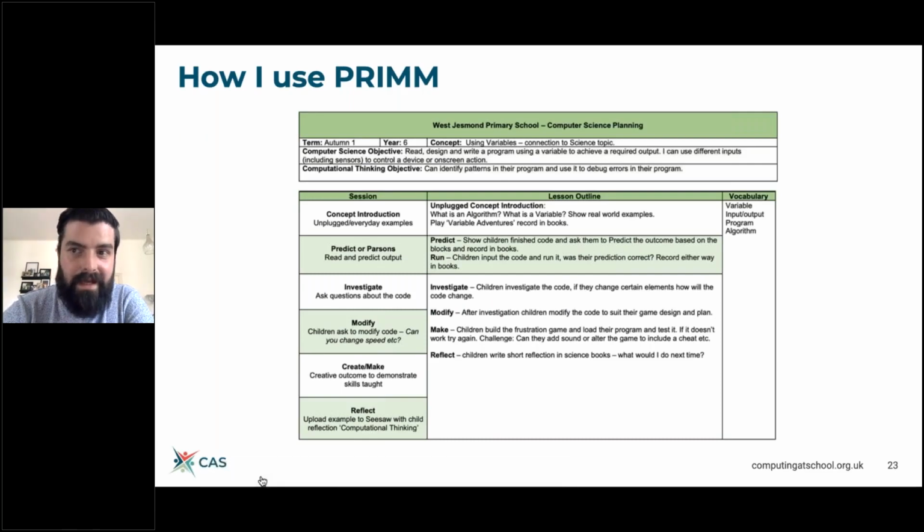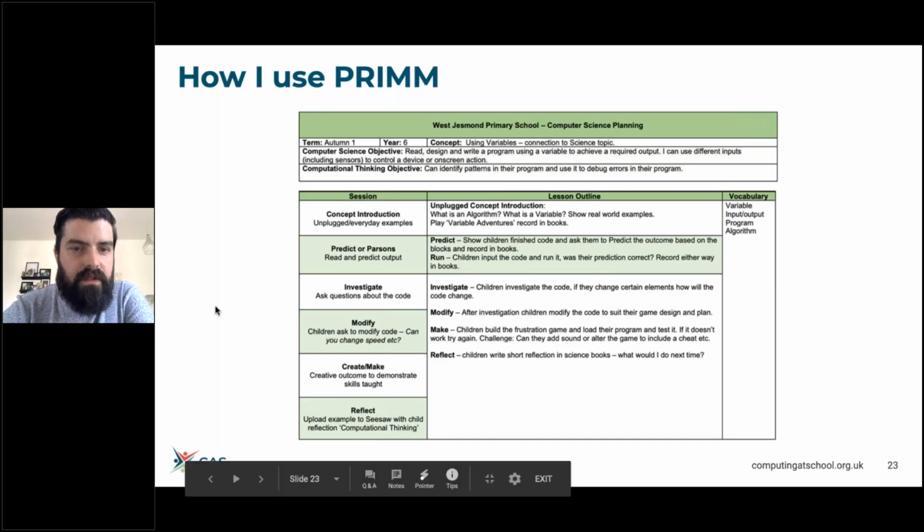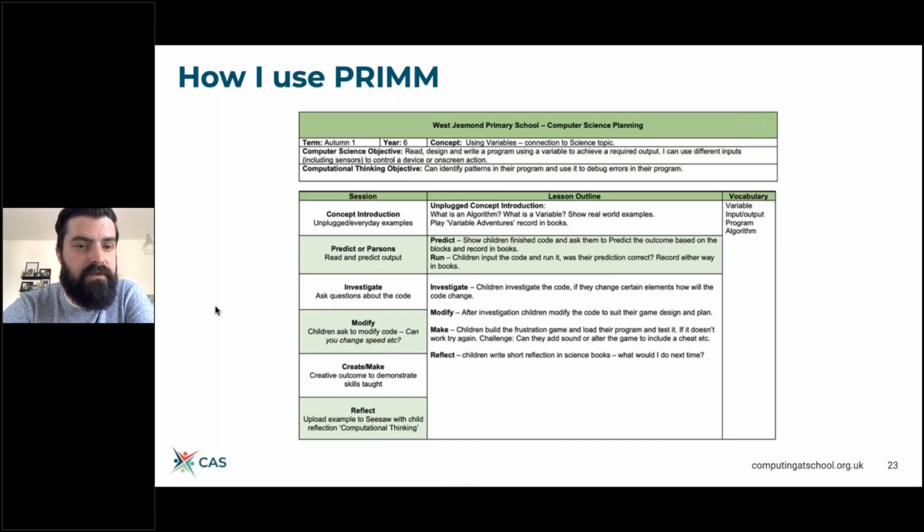In terms of how I use PRIMM across school, we suggest that it's used as a planning model. So in Year 6, we linked our science lessons with using micro:bits, because we were building circuits. We've got the wonderful circuit kit in the vault in the school that we use, and it's been there for a long time. But the children had already done circuits in Year 4, so it was trying to think of a way that they can expand on what they've done.